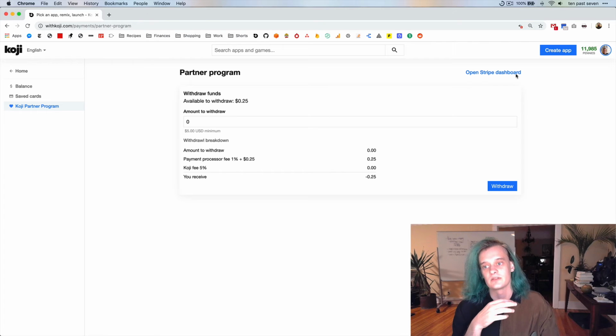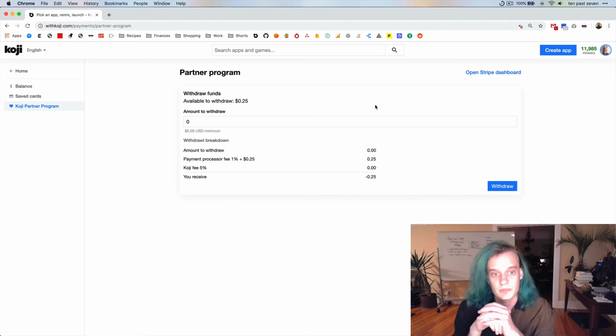And the first time you see this, you'll have to click the button over here in the top right to connect using Stripe as a partner. And once you've filled out that form, you'll be able to withdraw funds from your Koji wallet, either directly to your debit card or into your bank account.